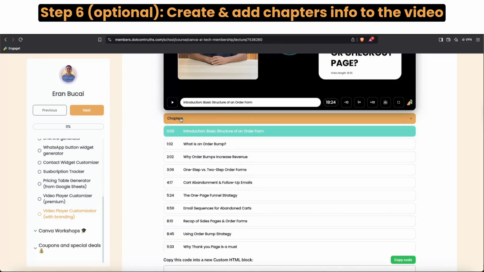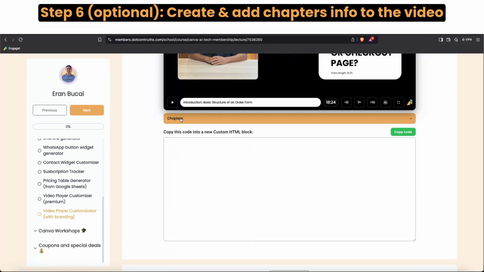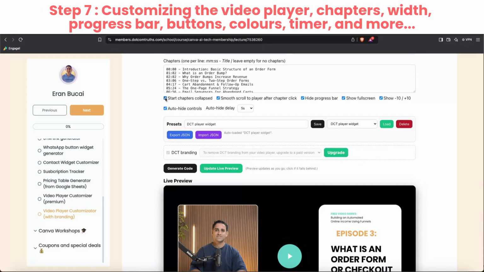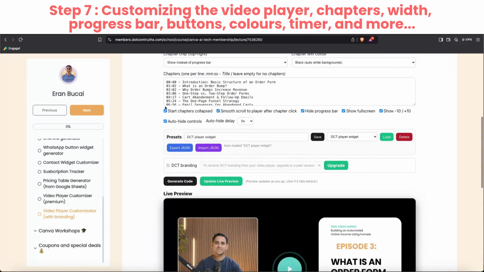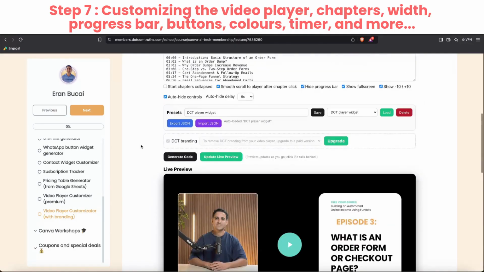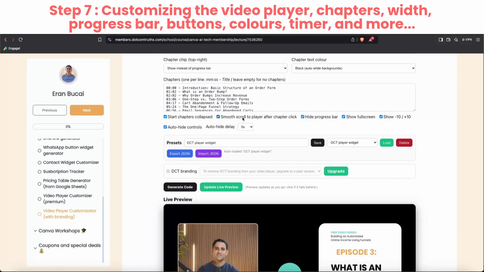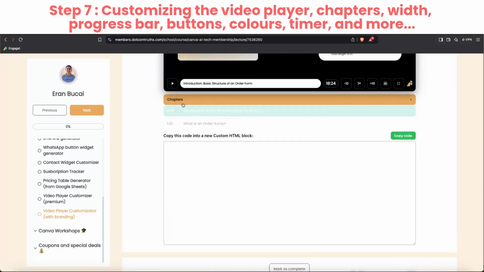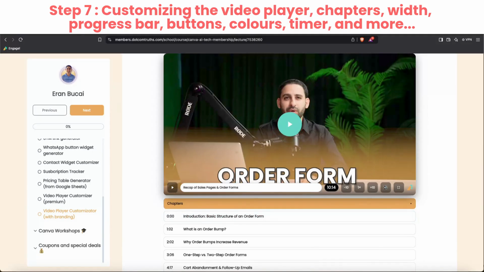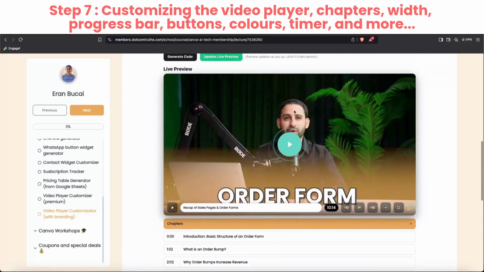Now you will notice that you can do these chapters where you can scroll down, scroll up to just kind of make it closed or open. This is something that you can customize by unchecking the Start Chapters collapsed. And if you uncheck that, it means that it's going to be open on page load right away. Now, the smooth scroll means that when you click on the chapter, it's going to scroll back to the video straight away. And this is good, especially if you have a lot of chapters.